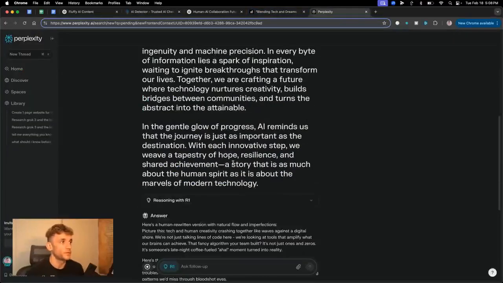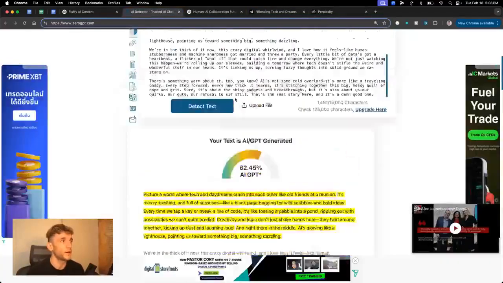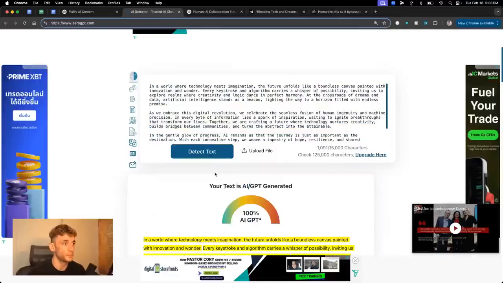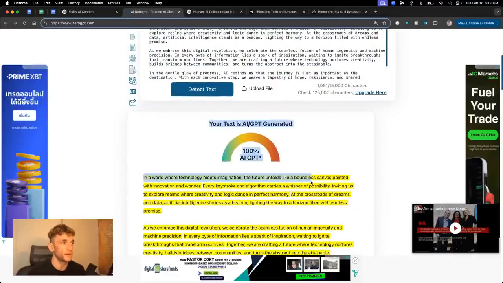Now we've got the content from DeepSeek R1. So let's plug that into Zero GPT, see how it performs. And that is 100% AI detectable.